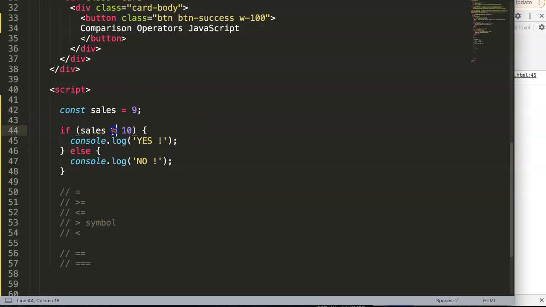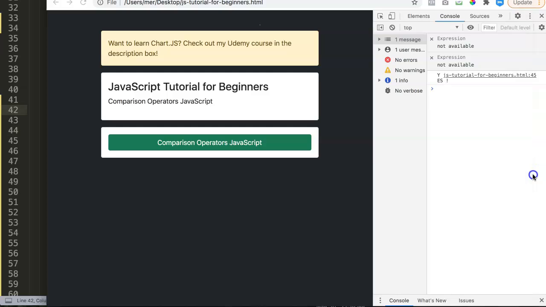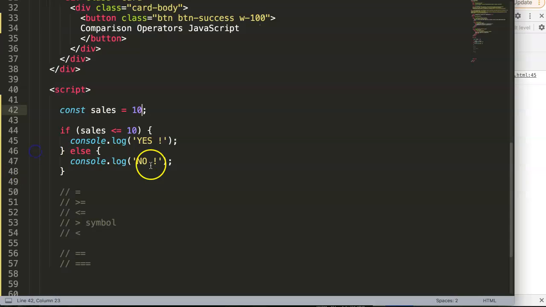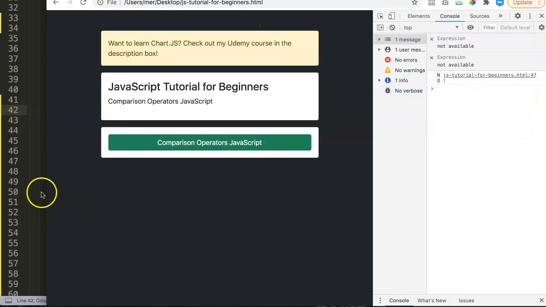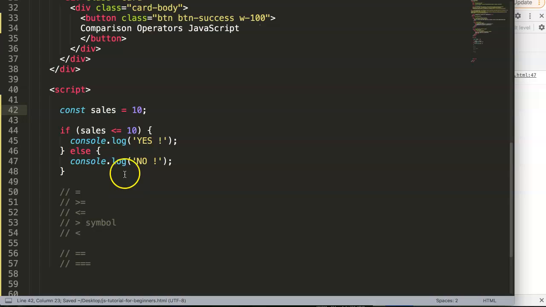So let's do exactly the opposite here as well, or let's do this one. It is smaller or equal to 10. If that's the case, here we can save this, refresh, there you are. That's correct. And if we do 11 here, you will see now, no. Alright, so let's put this back to 10. So next one is the following here. So now we have these, we covered all of these already.